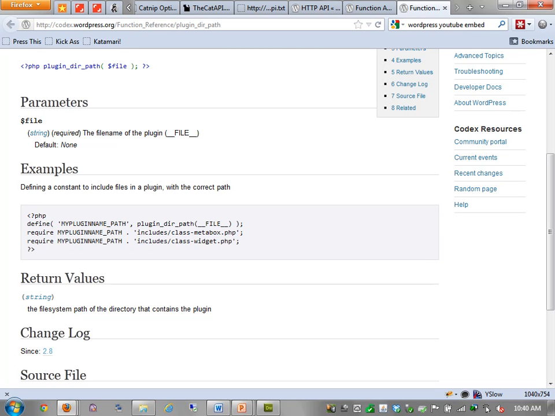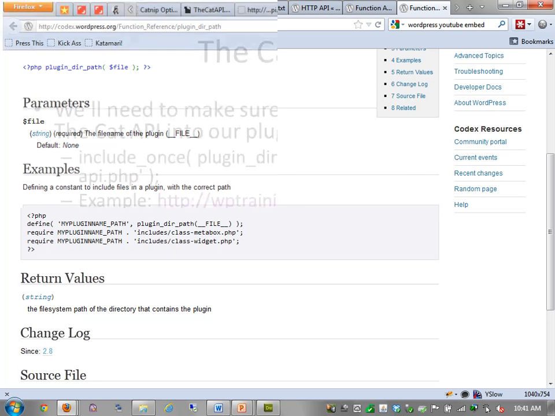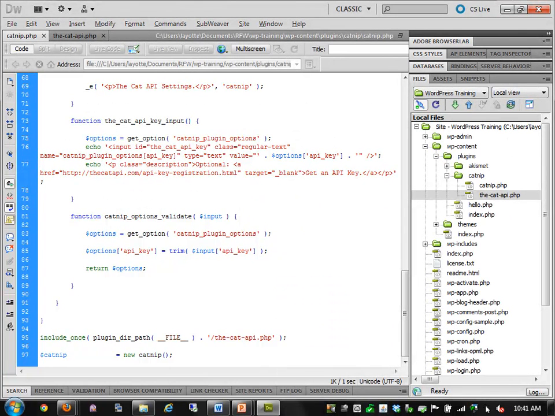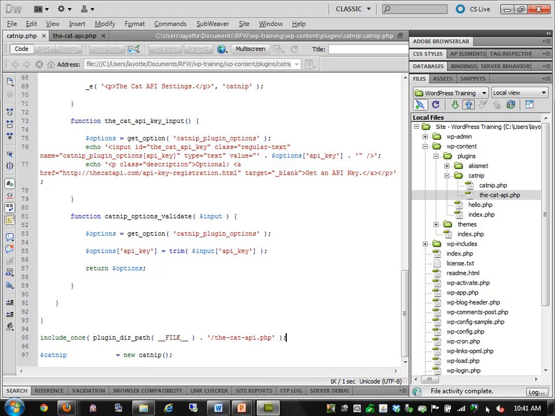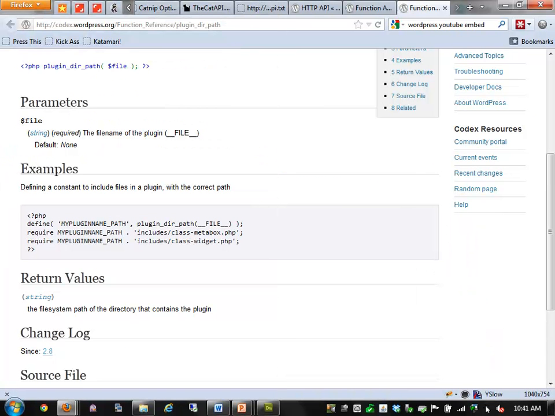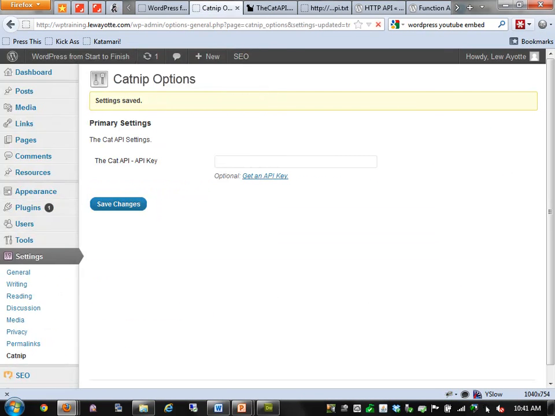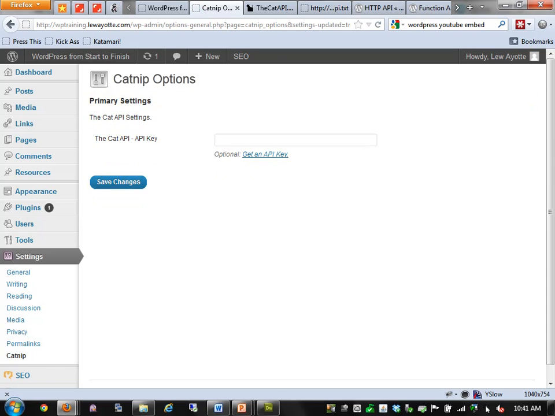And the reason why this is useful is because if you change where wp-content is located, then a plugin developer can't specify where that class file is located. With this, it reports the correct value. So a plugin developer doesn't have to worry about that anymore. And if we upload this, nothing's going to change. Hopefully the site still works. It does.